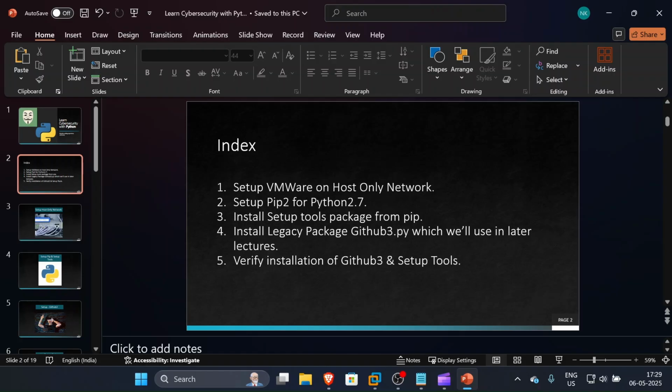This brings us to the end of the lab setup for learning cybersecurity with Python. We'll be using it in the coming lectures to build several programs related to cybersecurity, both in Python 2 and Python 3.